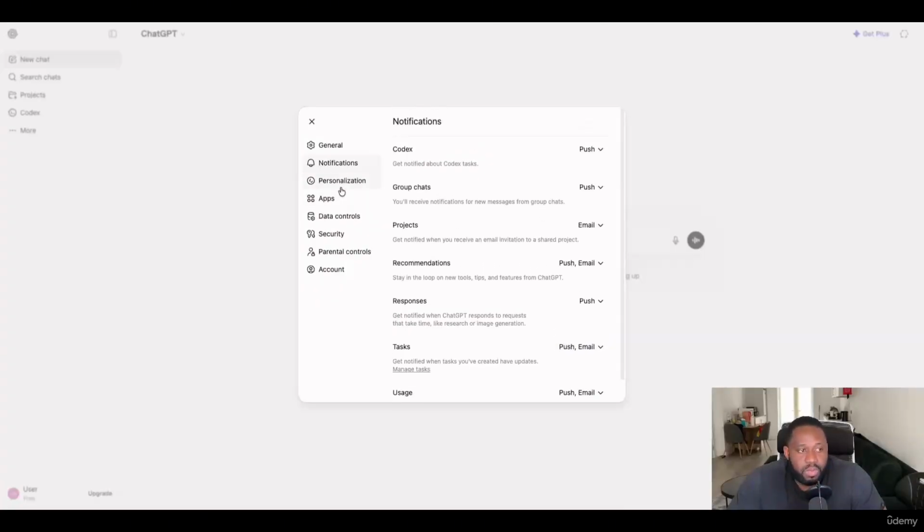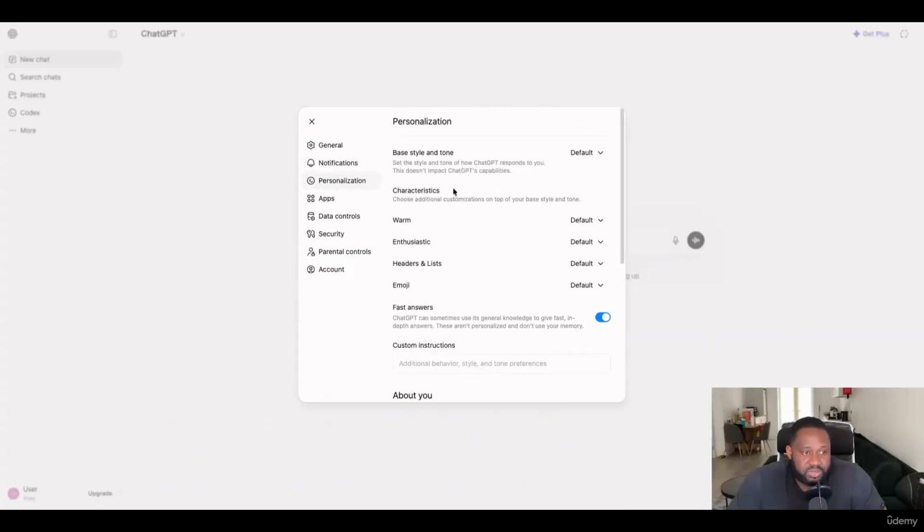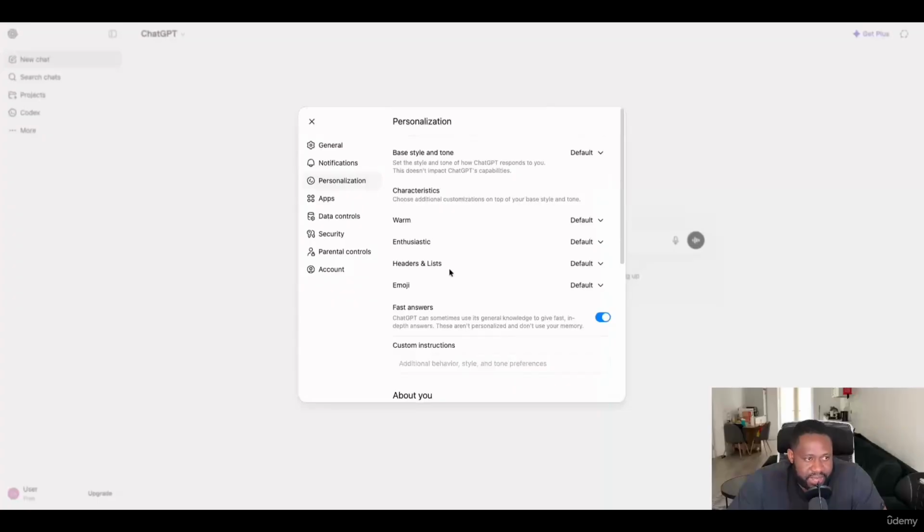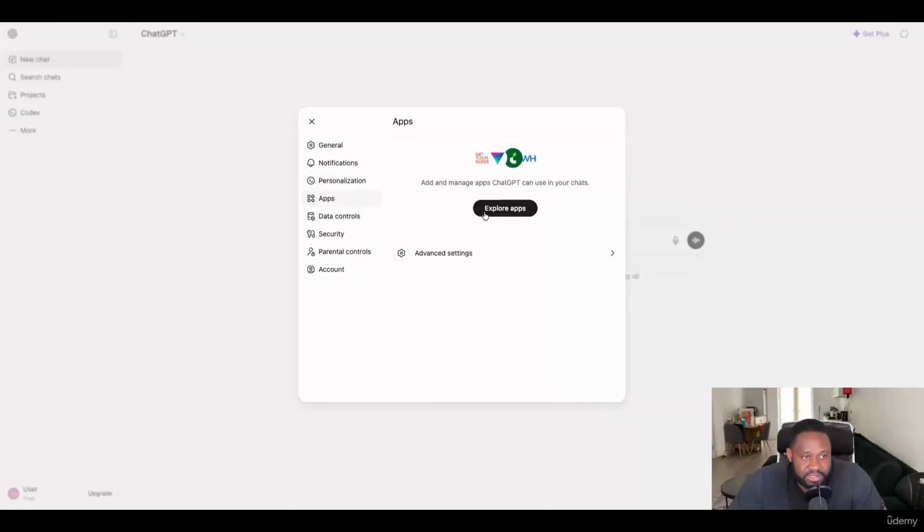Now, when it comes to personalization, there are some other things that you can configure, and this is how you make the model aware of you in terms of how you want it to behave, whether you want it to be as close as you. There's a couple of options here, but we're not going to tackle that. We'll tackle that in the next lesson. And like I said, apps is where you can add so many apps.